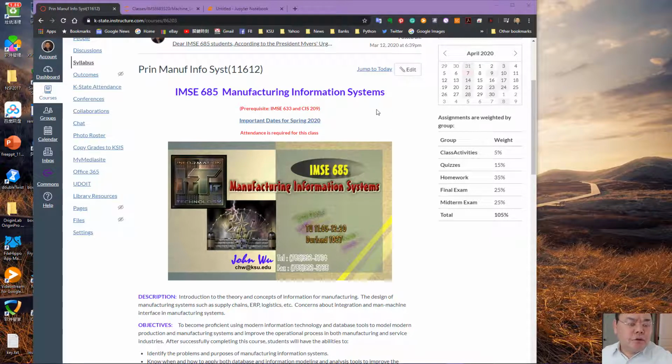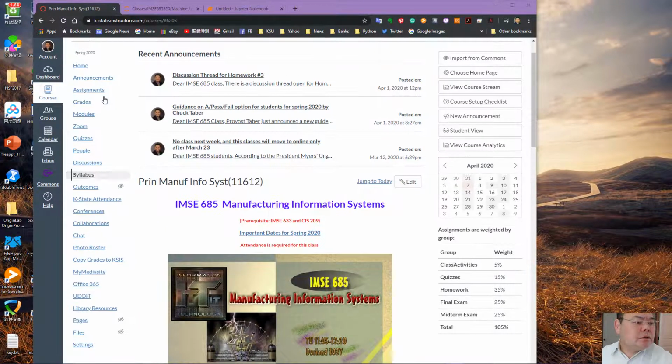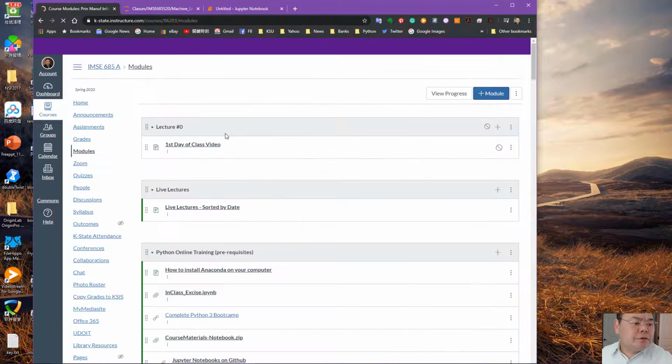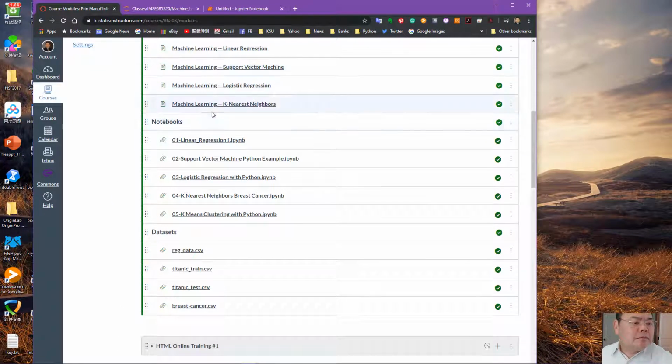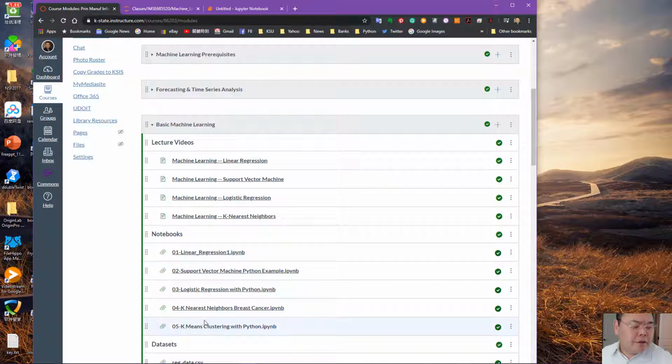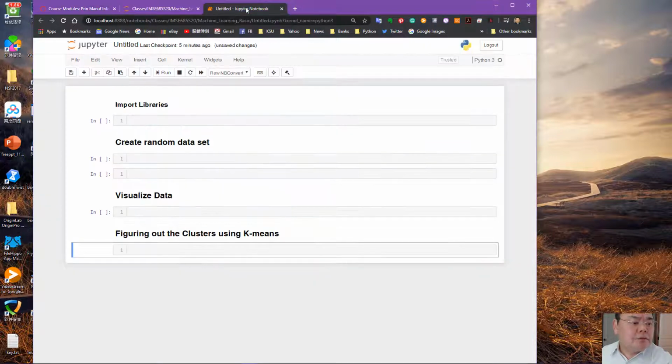First we go to our Canvas main page, go to the course module. I want you to download the Jupyter Notebook section. Actually over here is the fifth, K-means clustering with a Python Jupyter Notebook. So please download that one, and we give you some guidance in this lecture and show you how everything is done. Once you download that, you should be seeing something like that.